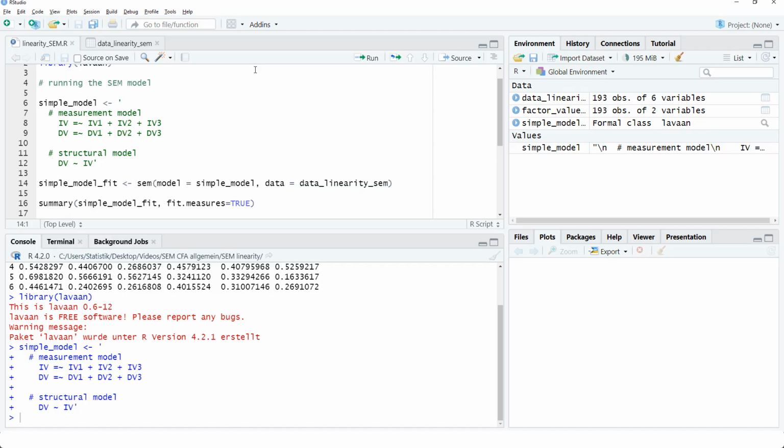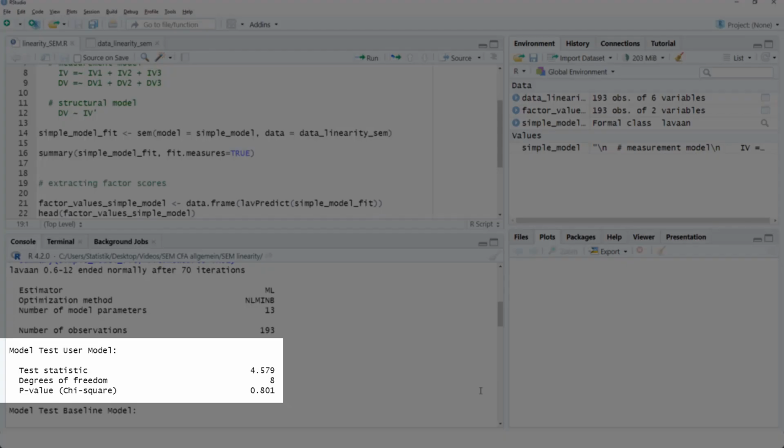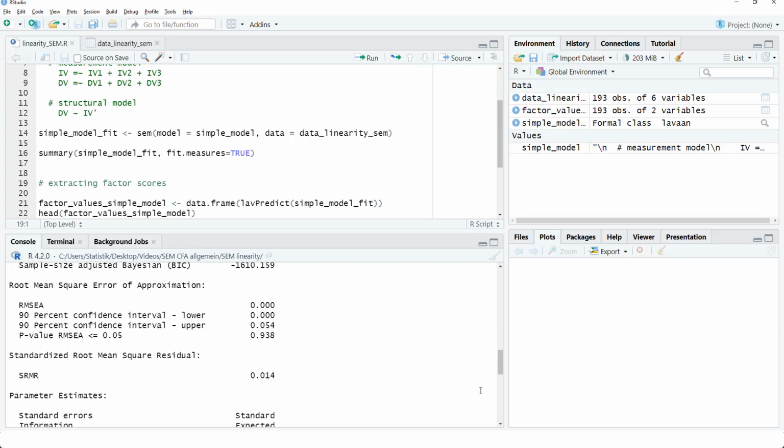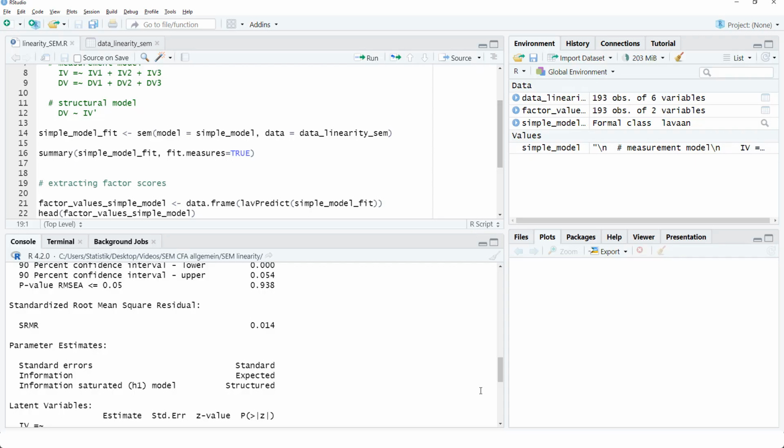We estimate that model and look at the results. It's a simulated data set, so the results are slightly better than you would expect in a real-life data set. Here's the test statistic, the chi-square test, and it's not significant. That's really good. The CFI is perfect. The RMSEA is perfect. And the SRMR is nearly perfect. So, great results. Based on model fit, we would say this model is really good.